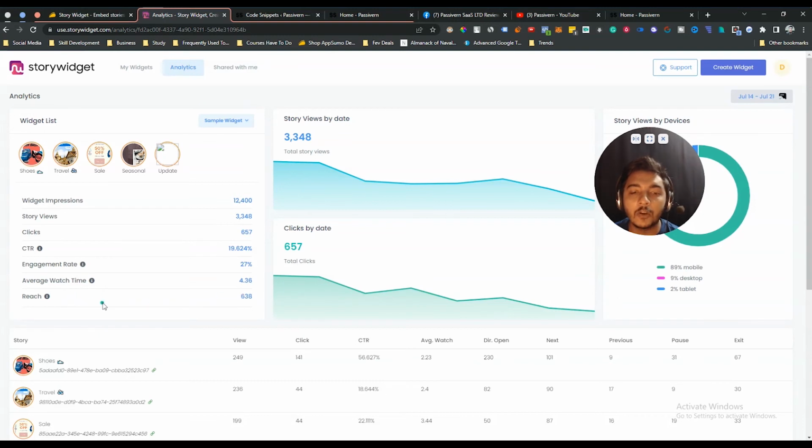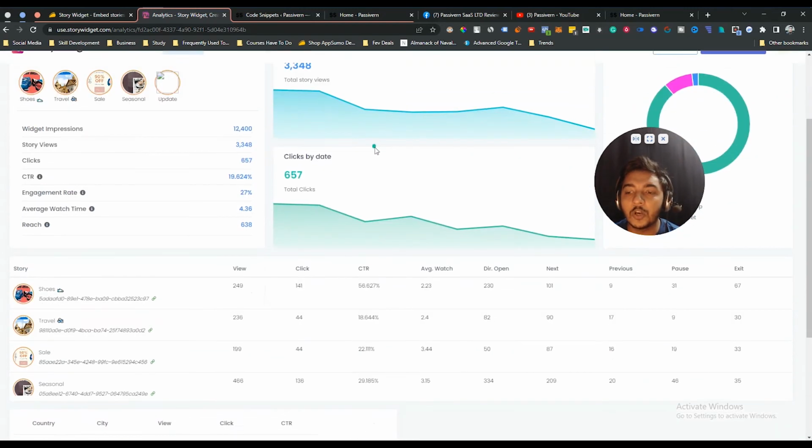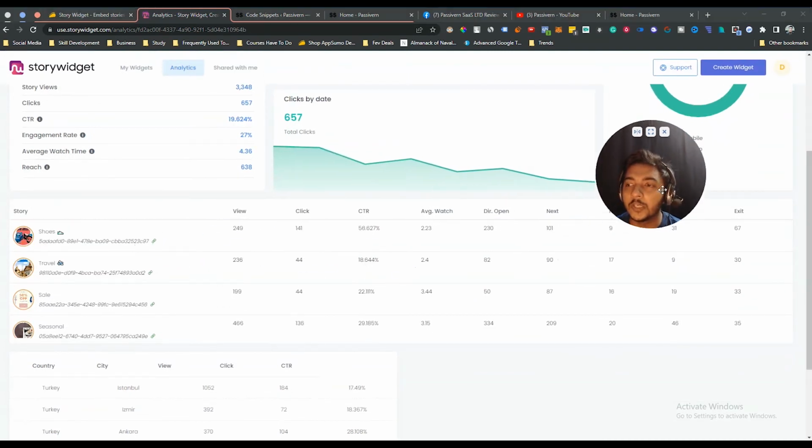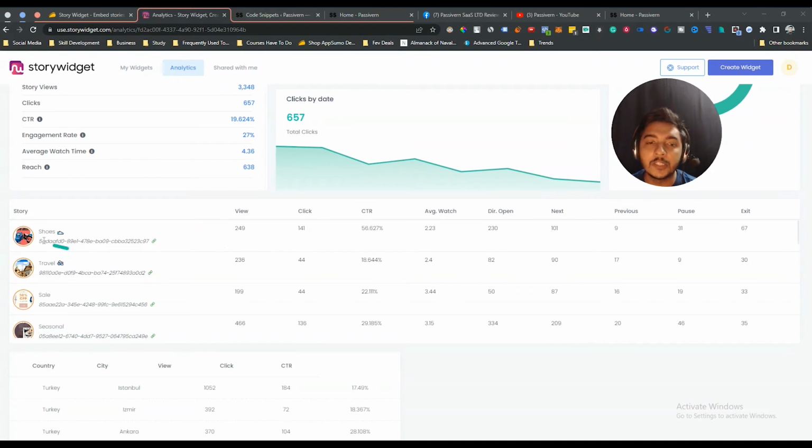And if you are not sure what this means, then just click here on this I button, then you will see what this term means. So these are the things, guys. After that, if you scroll down here, you will see all your story views and all your story statistics individually. See, this story has been viewed 249 times, and it has gotten 141 clicks. This is its CTR percentage.